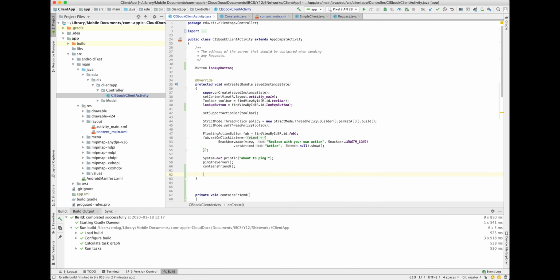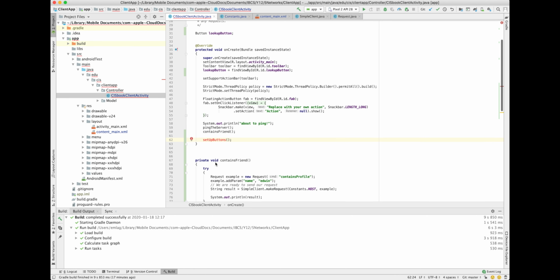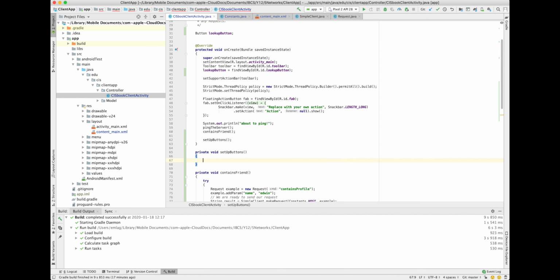So one of the nice things that we can do is create a method called setUpButtons. I will call that method in onCreate, and I am going to create listeners for those buttons in the setUpButtons method so that the buttons work. So I will go and create a private void because I don't need it to return anything. SetUpButtons. It will not take any arguments.